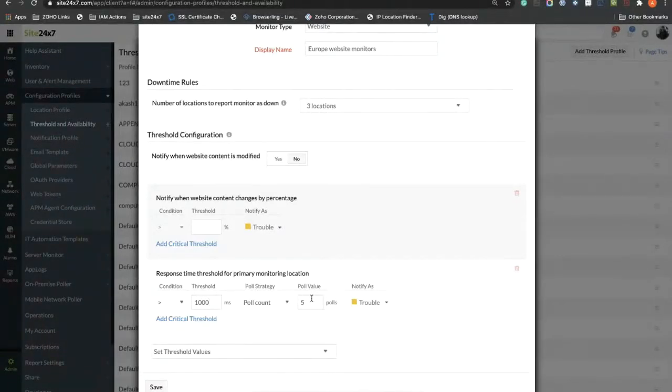You have to understand this condition will apply for 5 continuous polls. For example, if I am getting a response time of 1500 milliseconds for continuous 5 polls, then only the alert will be triggered. Let's say if for one poll the response time is 800, you won't get an alert, because that's not satisfying the particular condition that we have set up.